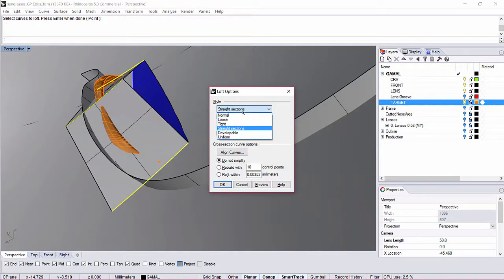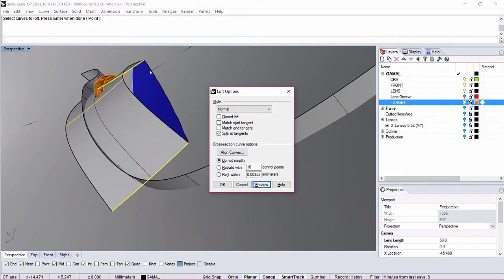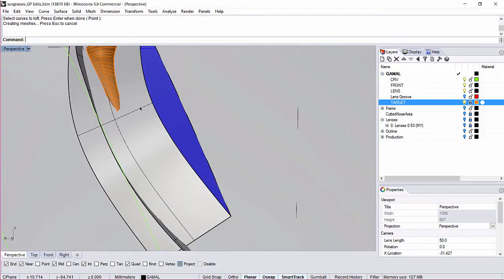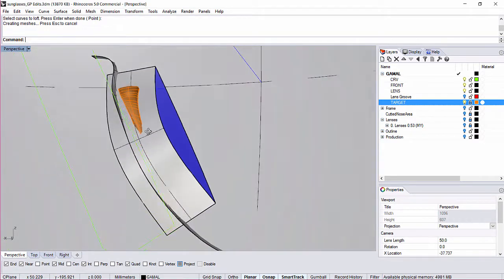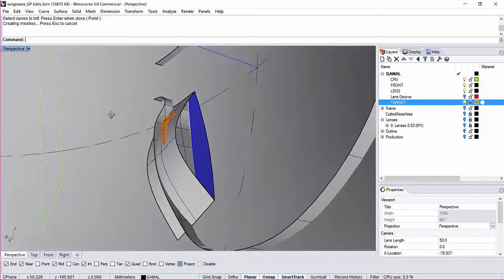So definitely don't do straight sections. I would do normal. Preview. There we go. So you get just sort of a smooth curve that goes through that curve here. And the only reason I did that is just so you don't have to move the points as manually as before.